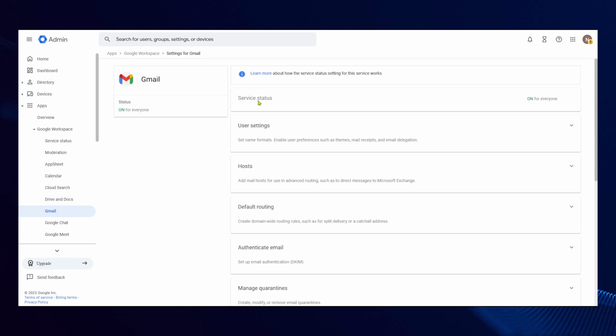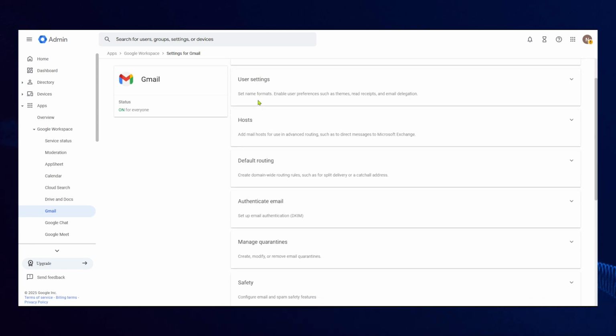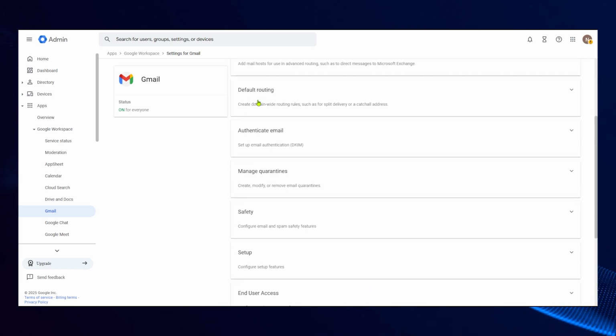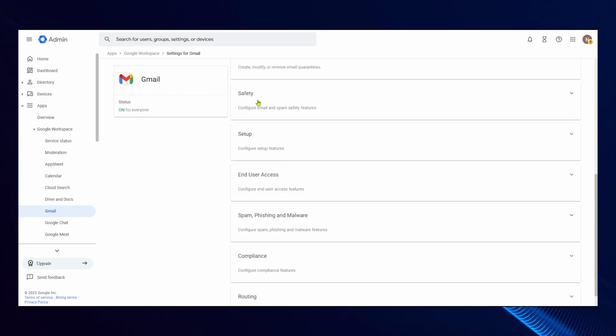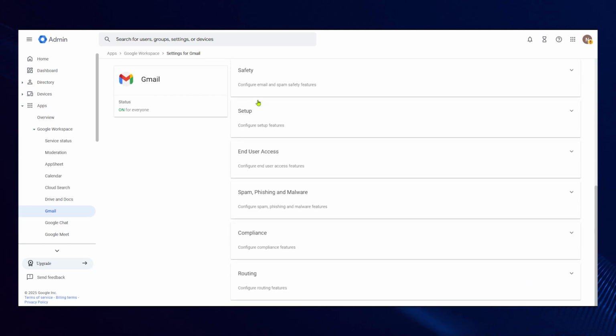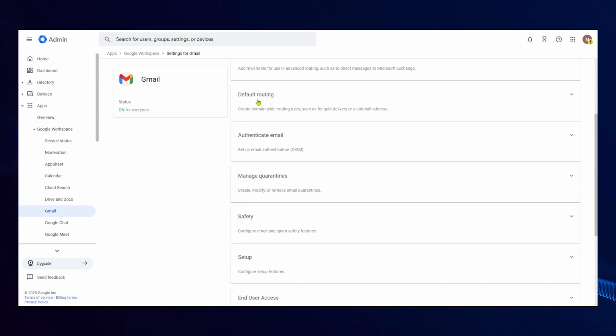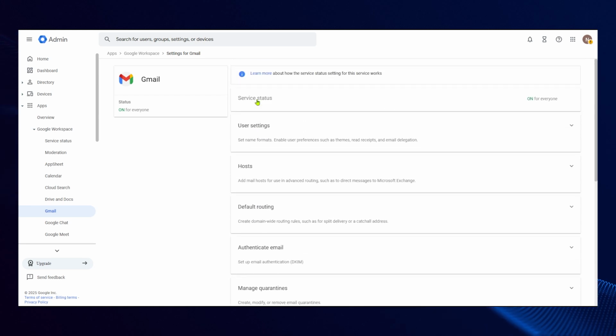Voila, you have now successfully activated Gmail within your Google Workspace. This activation allows you and your team to start using Gmail for all your communication needs, taking full advantage of Google's robust email platform. Remember, activating Gmail means that all your users will seamlessly benefit from a unified and efficient email service that integrates perfectly with other Google Workspace tools.